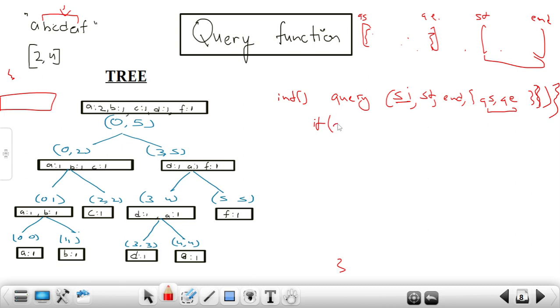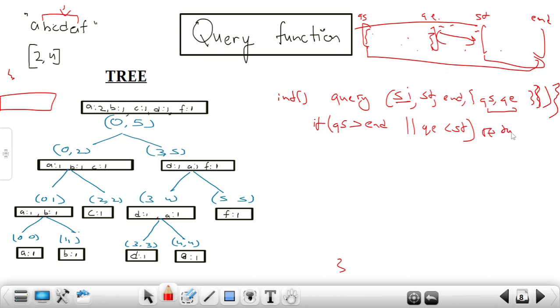So I will check if my query of start is greater than end, or my query of end is smaller than start. You can check this particular thing, and again you can check these particular things as well. So in that case, I need to return. I will return an empty array, so I will return new int of size 26. This is basically an empty array.